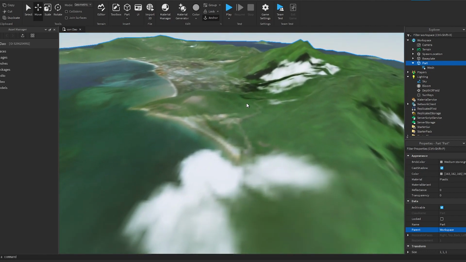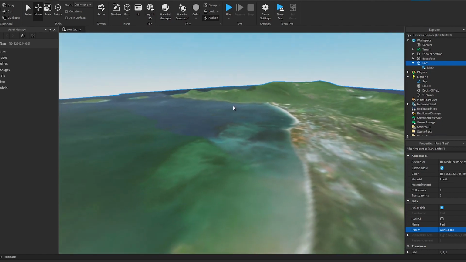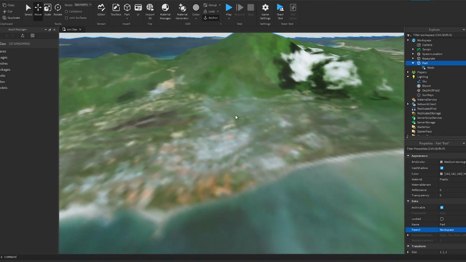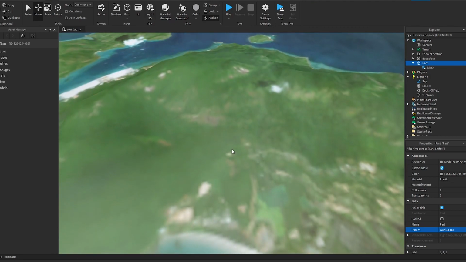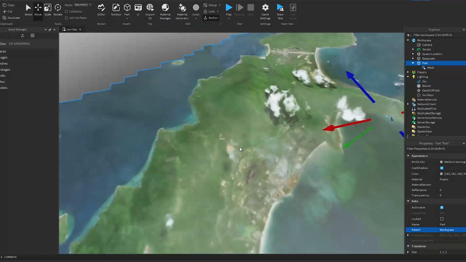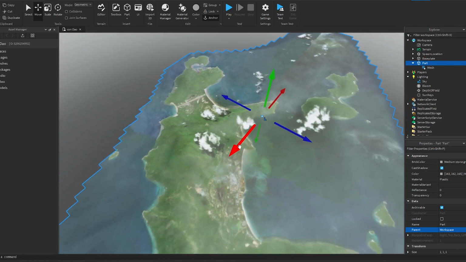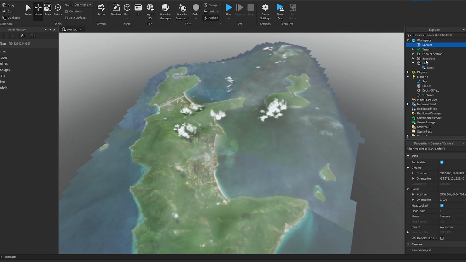And if you post this somewhere and say, "Wow, look what I made," I'll probably just get criticized because of how bad it is. So this is how to create 3D scenery in Roblox.